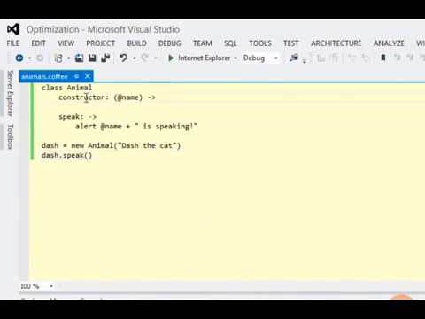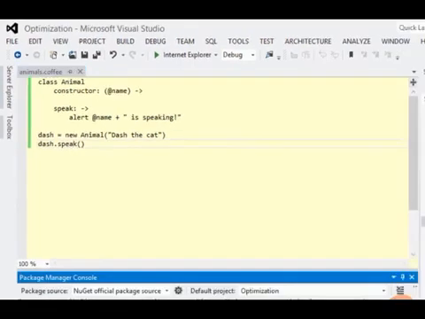Every animal has a constructor where you can pass in a name. Every animal can speak. When you tell an animal to speak, that will raise an alert. That's your typical JavaScript alert. So we will create a new animal and tell the animal to speak. How can I get this to execute inside of my application?